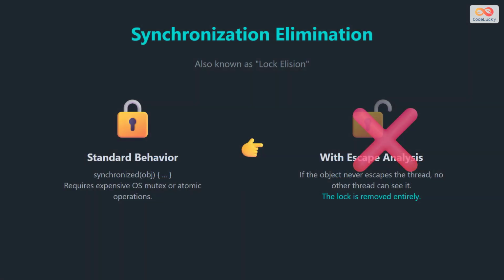Another benefit is lock elision. If the compiler proves an object creates a lock but is never shared with other threads, it knows that synchronization is pointless. It simply removes the lock instructions from the final machine code, saving expensive operating system calls.